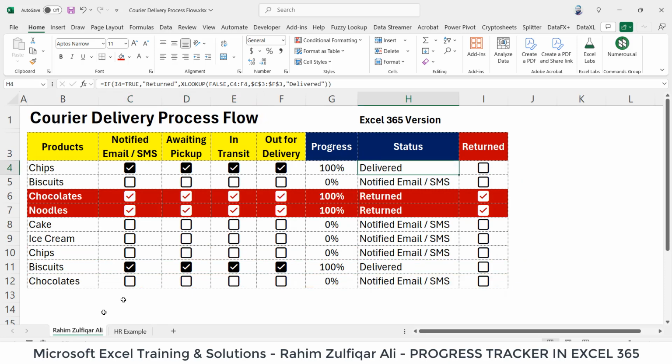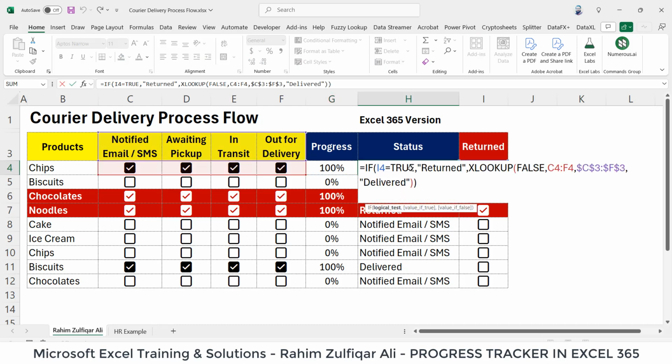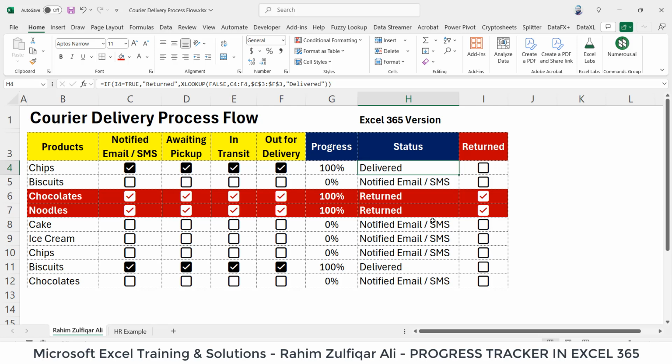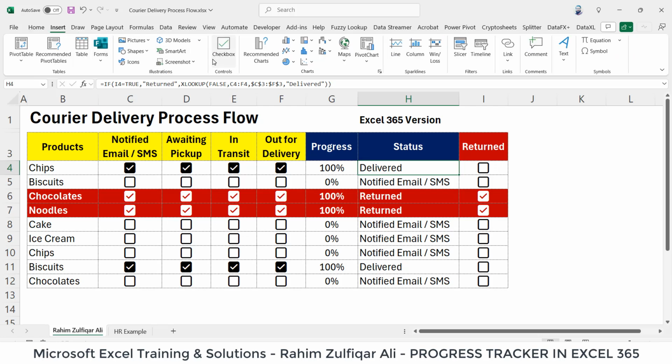So I hope you have understood the logic, how to make the progress percentage and the status with the help of these functions. And we have also explored conditional formatting and the checkboxes from the Insert tab. That's the new functionality or feature added in Excel 365.